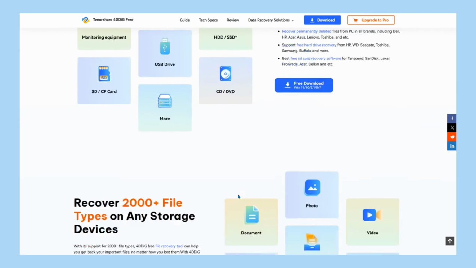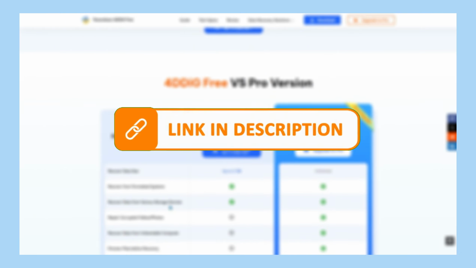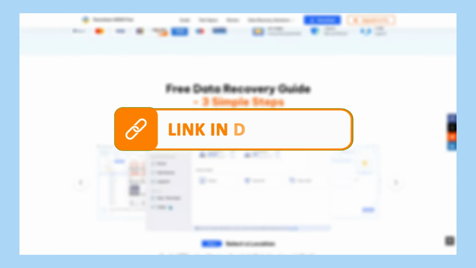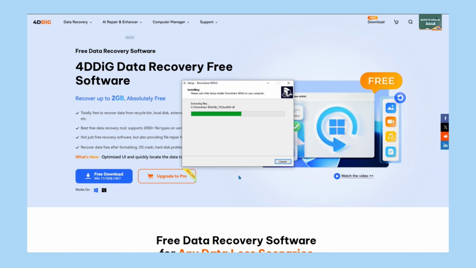It supports over 1,000 file types, including photos, videos, documents, audio, archives, and many more. First, go to the link in the description and download the free version of 4DDiG. Install it on your computer. The installation process is very quick and straightforward.